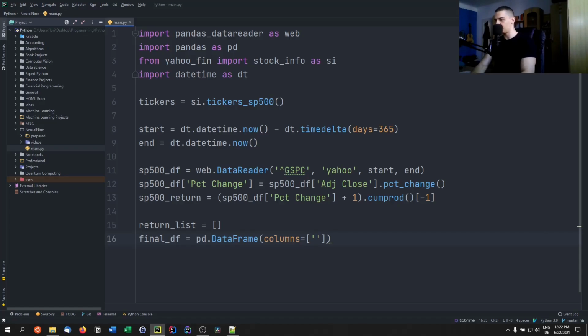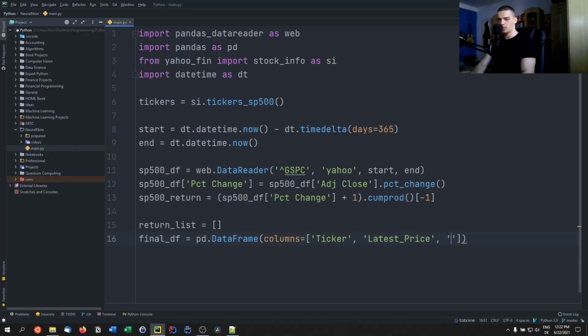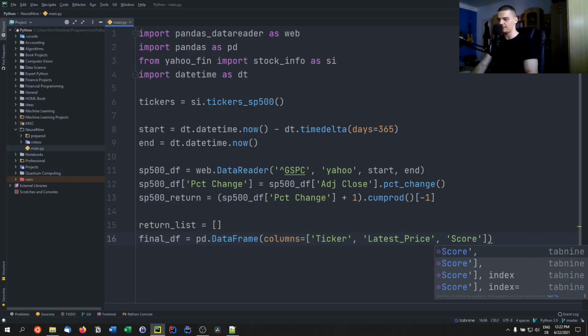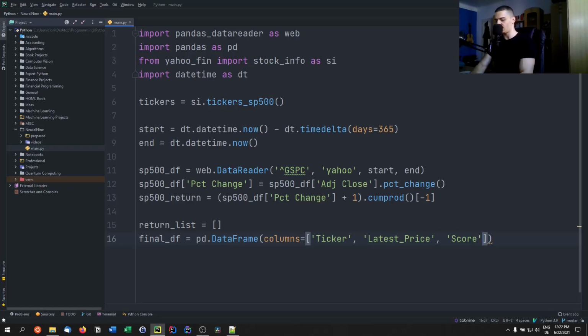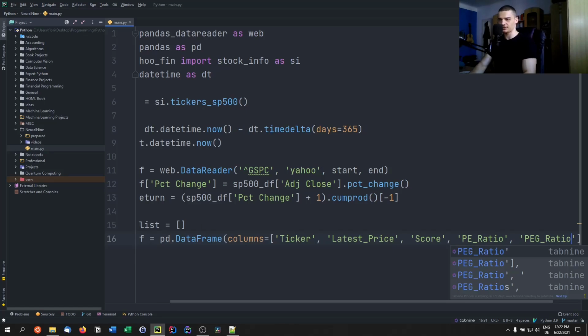So what we're interested in here is the ticker column. You want to have a ticker symbol. We want to have the latest price. We want to have a score value that we're going to define in a second what the score means. I'm just adding it here. So score basically is going to be how it compares to the S&P 500 returns. Then we're going to have the PE ratio. We're going to have the PEG ratio, which is PE and growth. So price to earnings ratio and price earnings growth ratio.